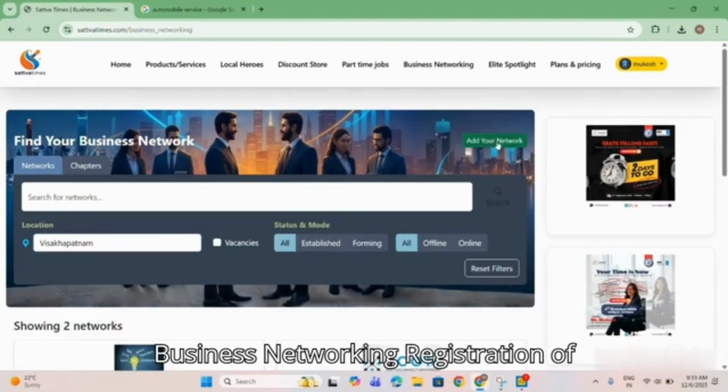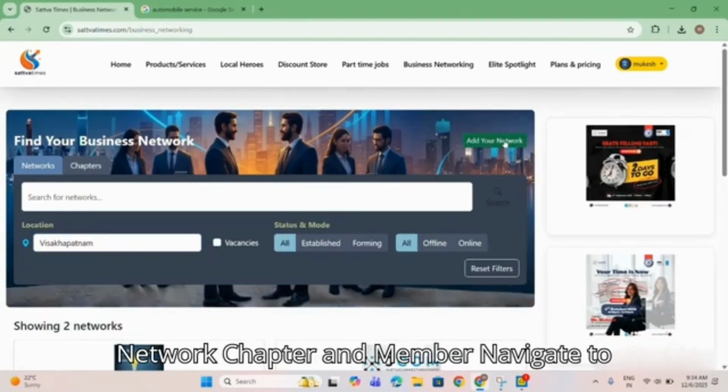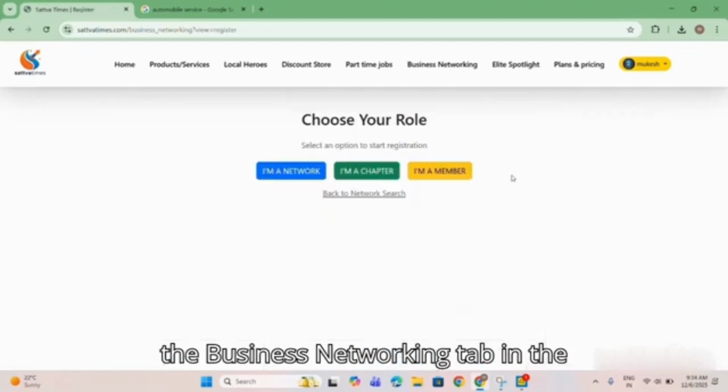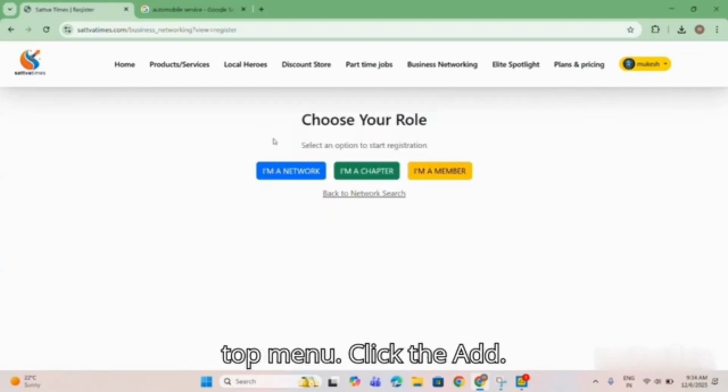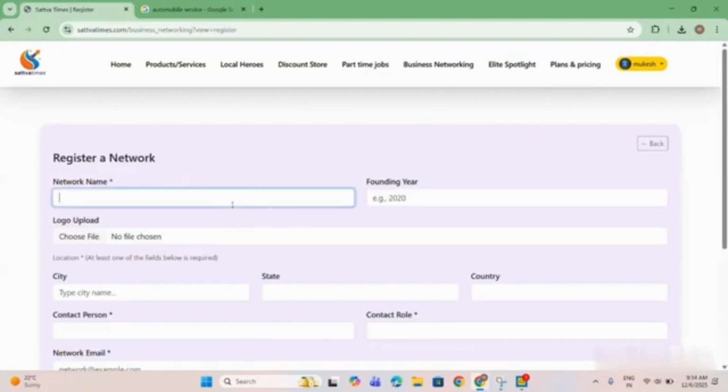Business networking, registration of network, chapter, and member. Navigate to the Business Networking tab in the top menu. Click the Add Your Network button. Network name BNE2.